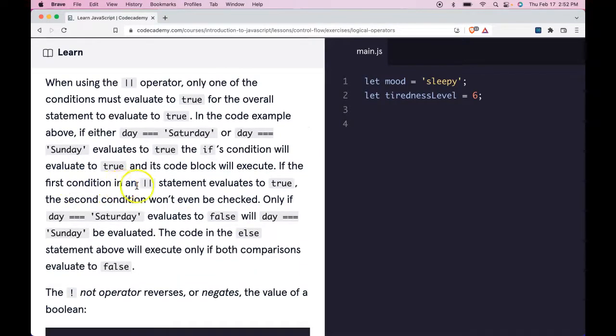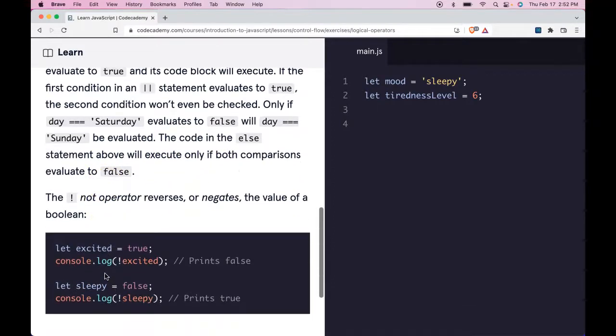If the first condition in an OR statement evaluates to true, the second condition won't even be checked. Only if day is equal to Saturday evaluates to false will day equals Sunday be evaluated. The code in the else statement above will execute only if both comparisons evaluate to false.